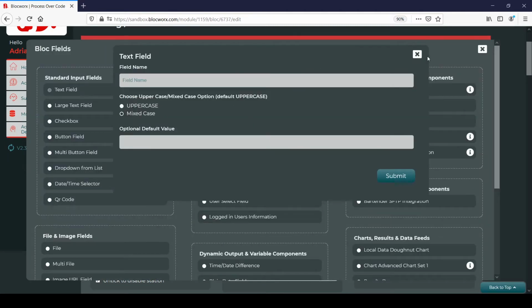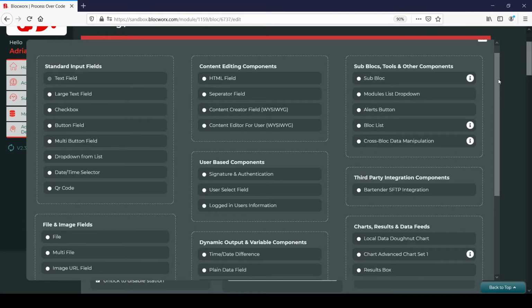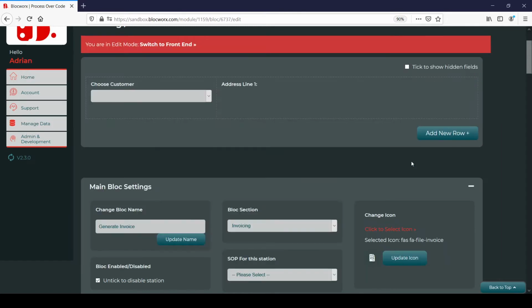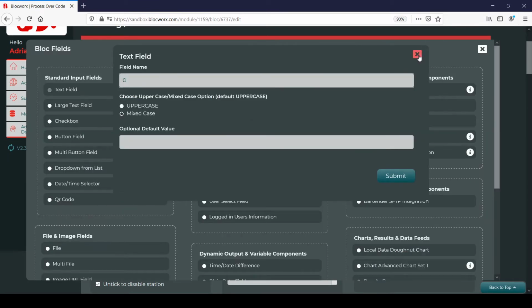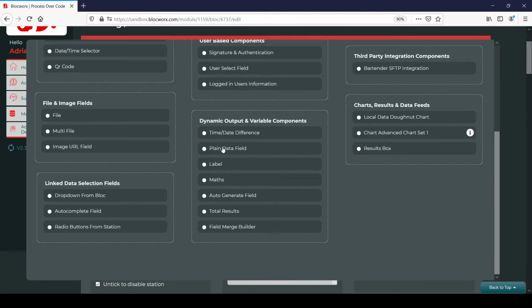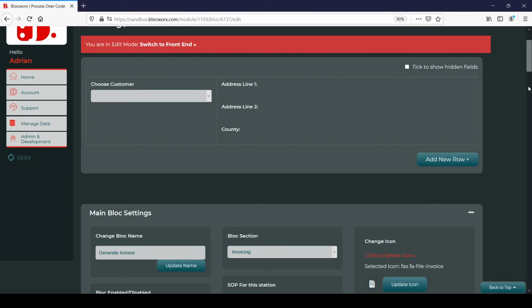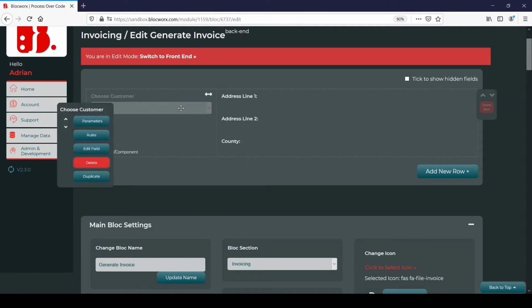So we're going to link up the data from the customer list. So we'll create a few fields that are called plain data fields. So they're fields basically we won't ever be manually putting information into. So we'll say address line 1. I'll do a handy duplicate here, address line 2, and then we'll just say county. So our next task will be to get this information when we choose the customer.